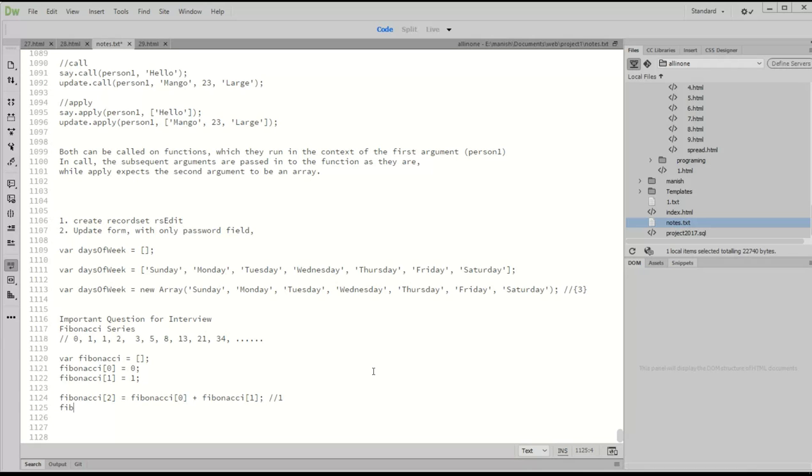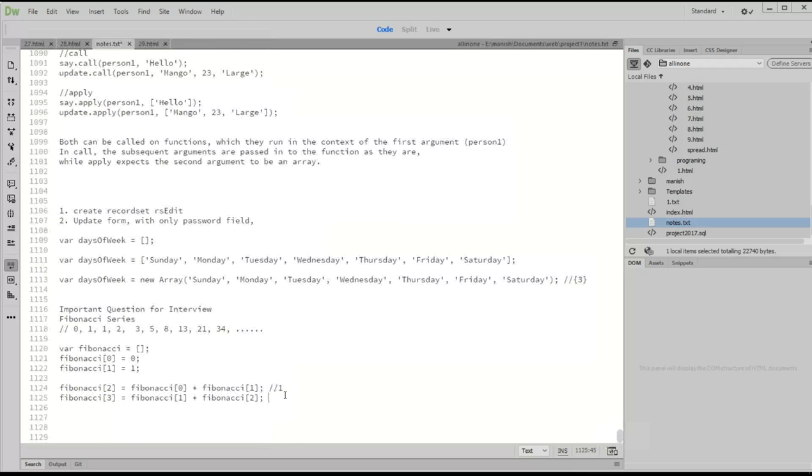Now if I want to pass the Fibonacci of 3, what will be the Fibonacci of 3? That will be Fibonacci of 1 plus Fibonacci of 2. That is this plus this. Past two numbers. It is this number plus this number. So what will be the value? 1. This value is 1 and this value is also 1. So it will be 2.